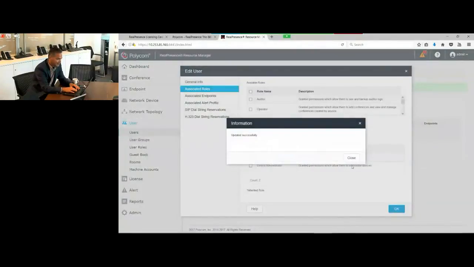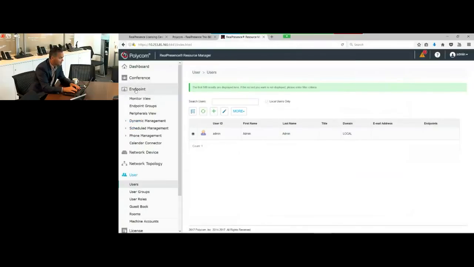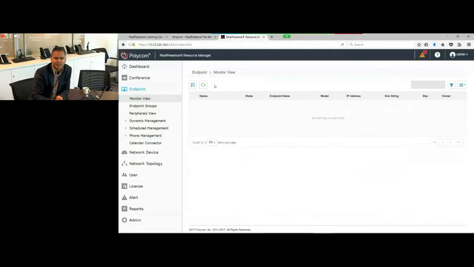Now, to get those new credentials for the system, I need to log out. And by the way, you will see it. If I go now into, for example, endpoints, and into monitor view, you see a lot of things and buttons are missing. If you didn't think about changing those rights, you will see it, because you will miss everywhere the plus sign to add devices to this system. So keep in mind that you need to add those rights.